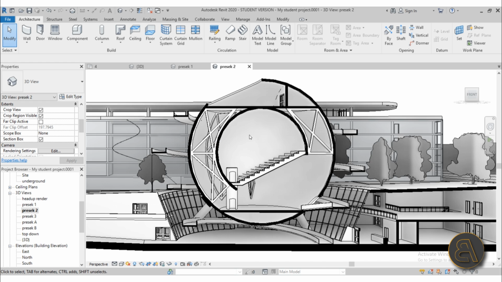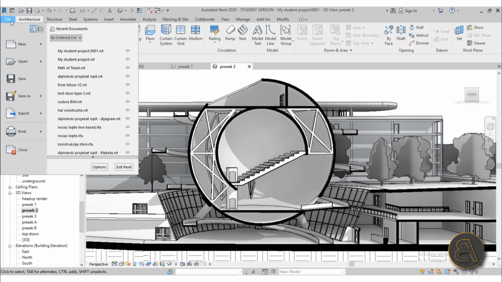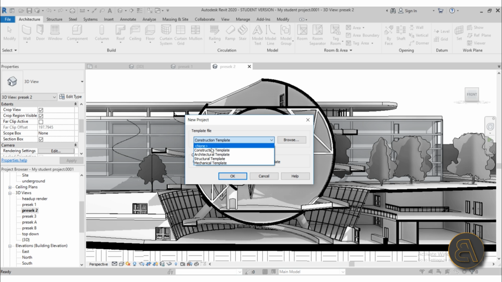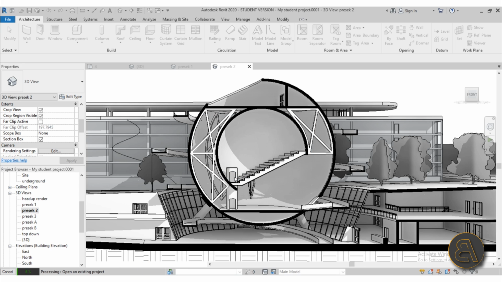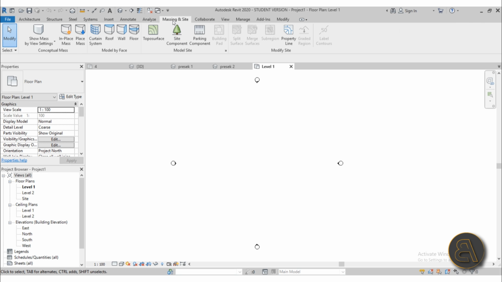So the first thing is constructing this whole thing. Let me just create a new file. I'm going to go to File, New Project, and use the architectural template for this one. So let's let Revit load. Okay, so here's a new project, and I'm just going to go to Massing and Site, turn on Show Mass, and go to In Place Mass.